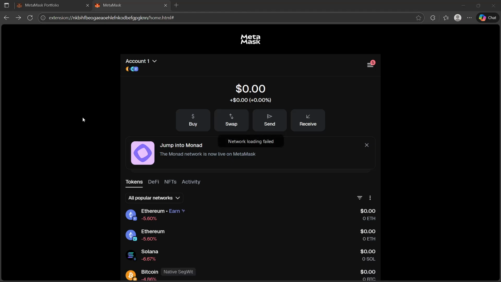Hey there, what's up? In this video, I'll give you a quick guide on how you can transfer ETH from Robinhood to MetaMask. So here's another complete walkthrough for sending ETH from Robinhood to MetaMask with extra security tips.